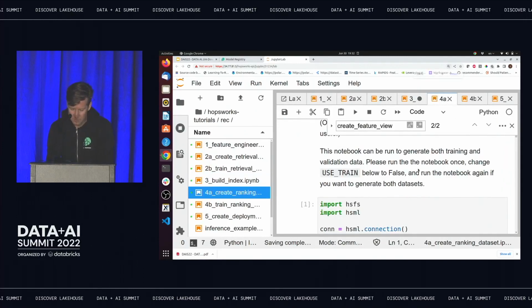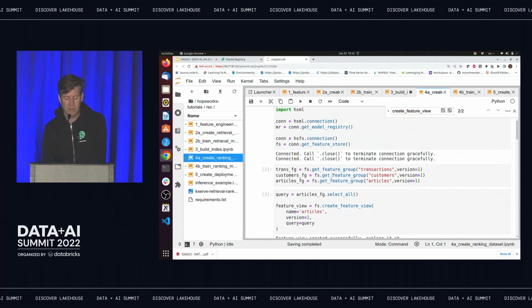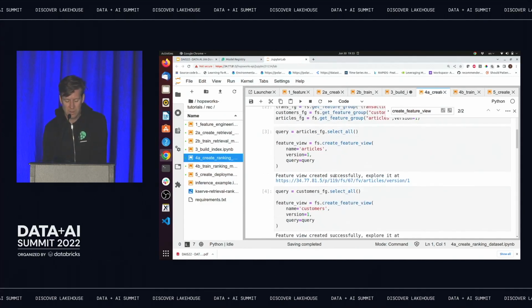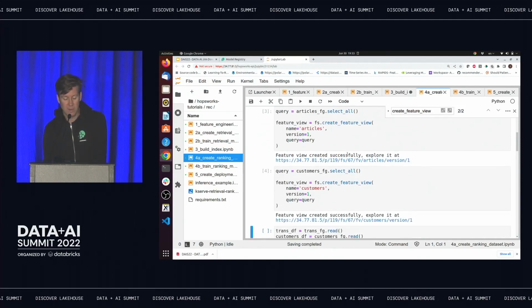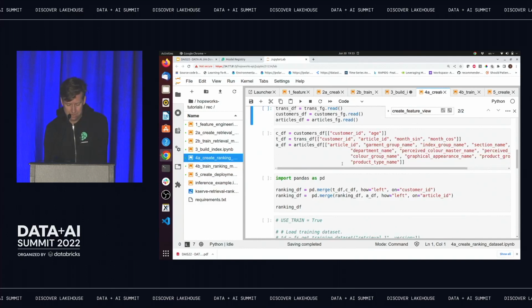Okay, sorry, I'll zoom out of it. So this is where we create the training data. Again, we get reference to our feature groups. In this case, we're creating a feature view for articles because we need to look those up in customers.